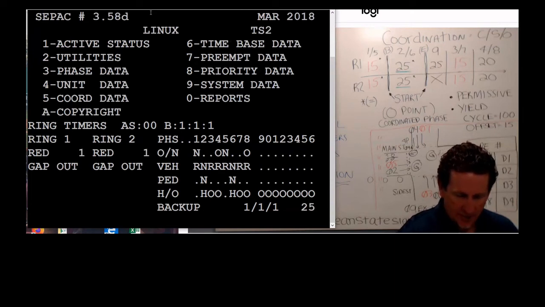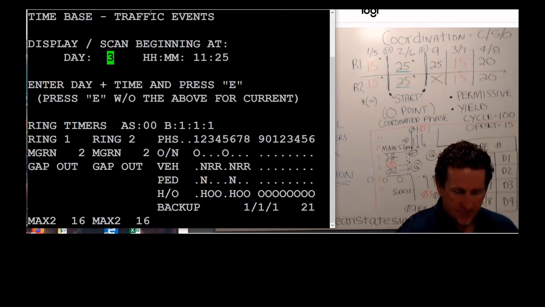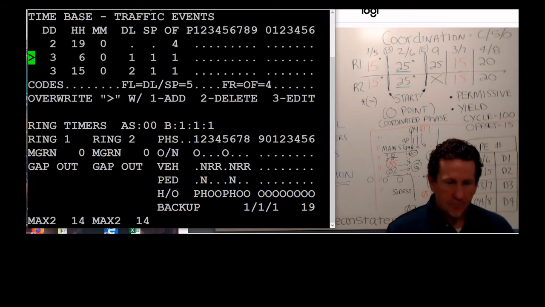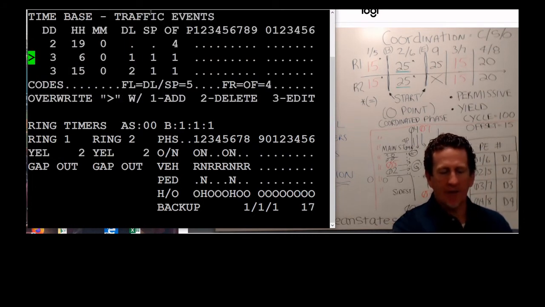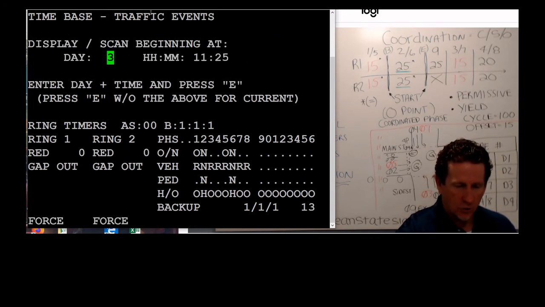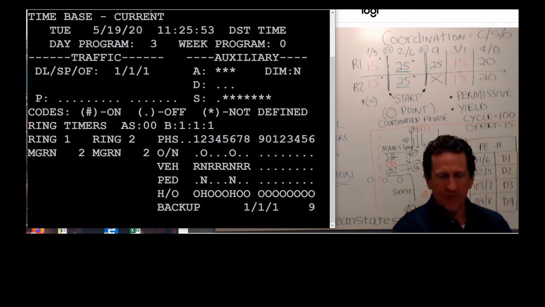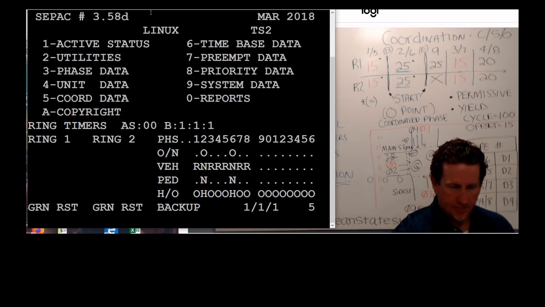So we would go to 6 for time-based data. So 3 is traffic events. So here's the traffic event sides, which is telling me the 111. This traffic events correlates to the left side of the screen where it says traffic 111. Kind of going back and forth.